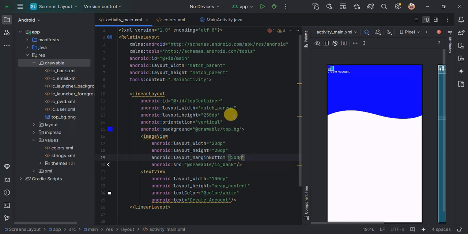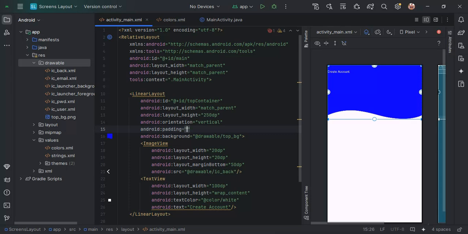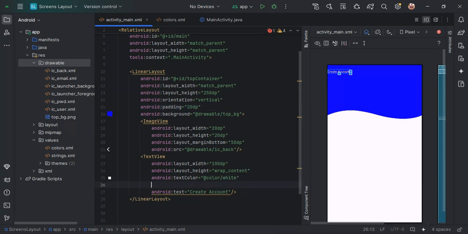Then to the parent container, I want to apply a padding of 20 dimension pixels. All right, then let's get back to the text now. We want to make sure that the text is bigger, not just a small text. So I'm going to set my text size to a bigger size. I'm going to be using 25 text size. Let me just set this size, not style. So text size is 25.